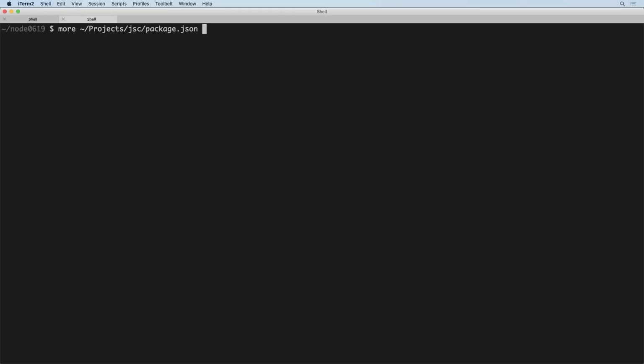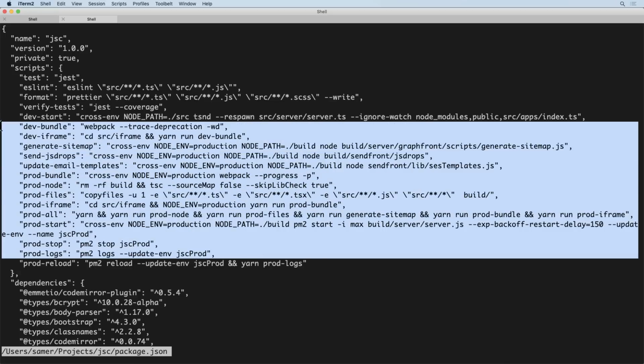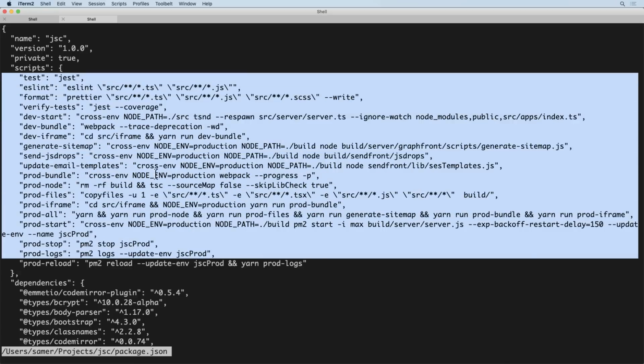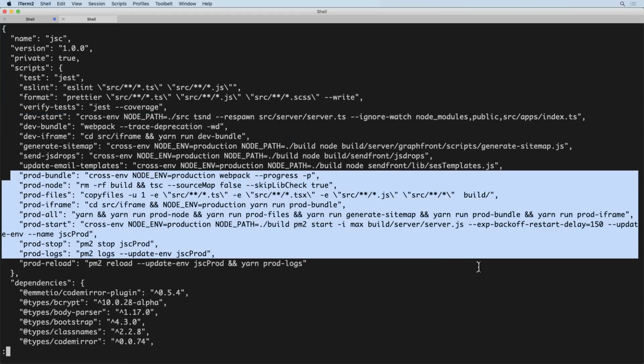This is package.json for jscomplete.com. And you'll see that I have so many things under the scripts directory. See that? All of these are tasks that we use to run things at JS Complete. Some of them are development tasks, things that we do for development, and some of them are production tasks, the things that we do for production.